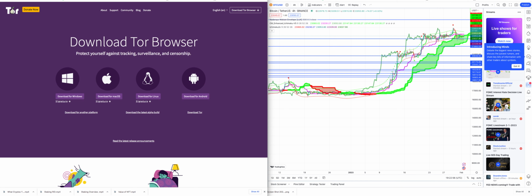And to back it up, when you're trading, when you're doing anything with investing or anything with online banking, folks, use a VPN.